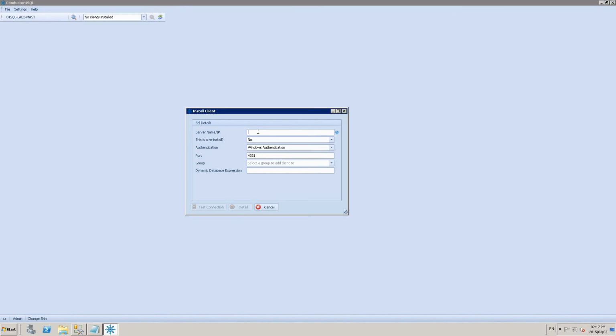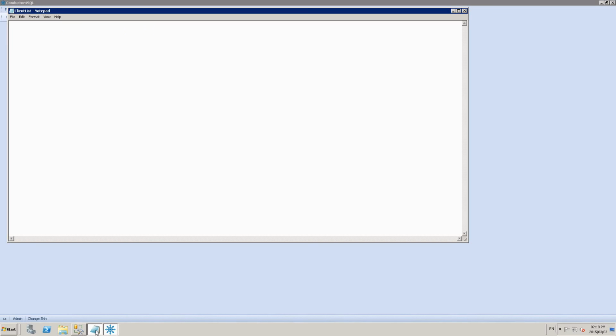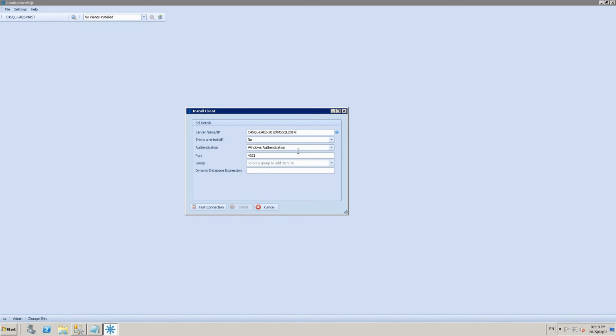So I'm going to go ahead and put in the first client. I've got a list here of SQL instances. I'm going to show you how I can also use this to do a bulk install a little bit later on. So I'm going to grab the name of the first SQL instance. As you can see, this is a named instance. So I have the server name / the SQL instance name. Conductor supports default instances or named instances or multiple named instances on any server. Next is a question whether this is a reinstall. This will be covered in a later video. This is not a reinstall. It's the first time installing this.